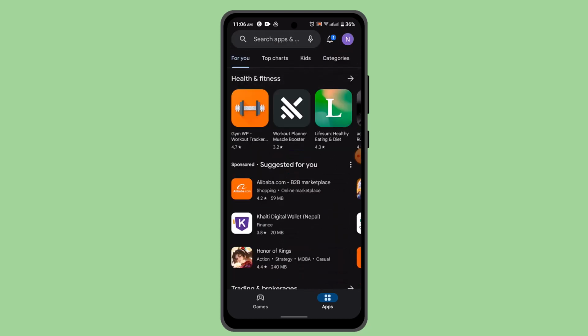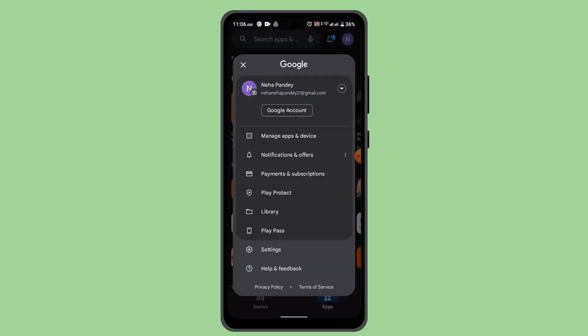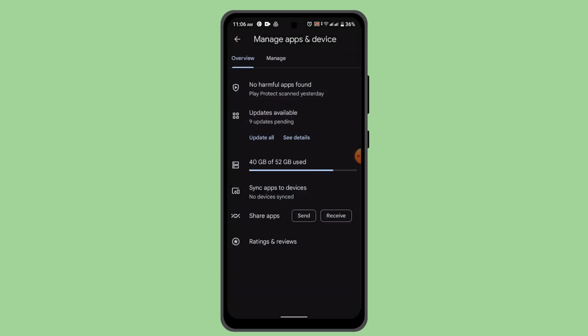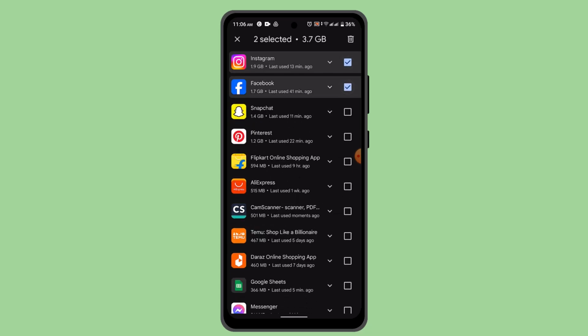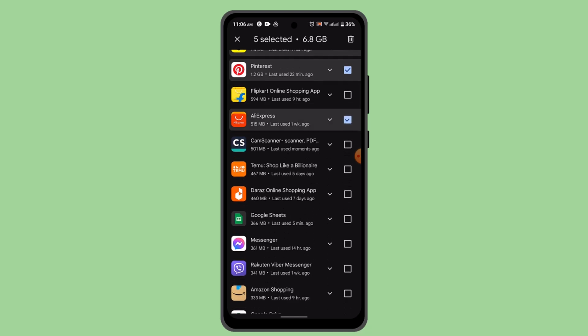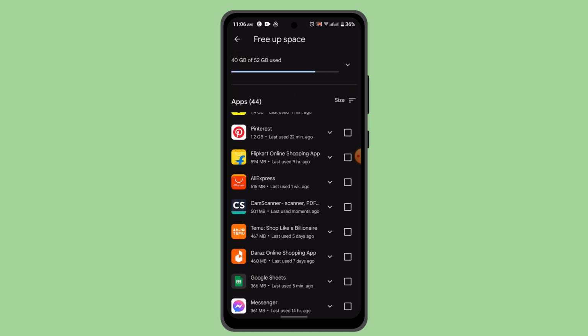So after that, you have to go ahead and tap on the profile icon, make sure that it's the correct Google account, and then go to manage apps and devices. Then you have to go to the option that indicates the device's storage. Just go ahead and tap on it, and accordingly from here you can just go ahead and select the application that you wish to delete and just click on the bin icon located in the top right hand side, and that's how you can delete the apps from another phone.